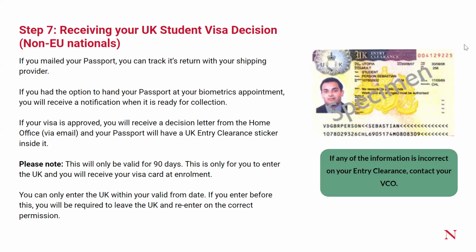Please note, this will only be valid for 90 days. The purpose of the entry clearance is to allow you to enter the UK, and you will then receive your visa card at enrollment. Please pay attention to the valid from date on your entry clearance, which you will find around here. You can only enter the UK within your valid from date. If you enter before this, you'll be required to leave the UK and re-enter, as you will not be on your student visa and will be on the incorrect visa permission.